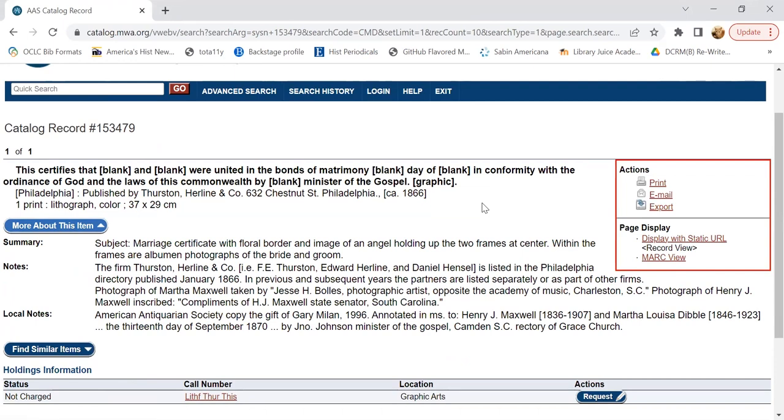And then they've also specified how it's filled out down in the local notes, which are copy specific, so that it's annotated in manuscript that it's filled out to Henry J. Maxwell and Martha Louisa Dibble on the 13th day of September by John Johnson, minister of the gospel, Camden, South Carolina, Rectory of Grace Church. And so the cataloger has added in all this information, the visual description and the local notes about what's there in manuscript, so that it's searchable with a keyword search and so that you can find more information that's available from just the transcription.